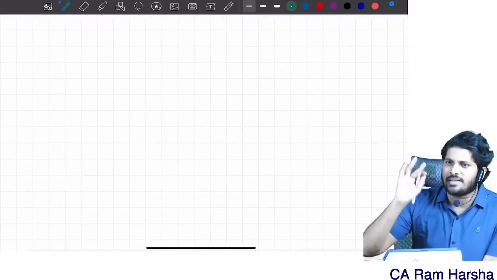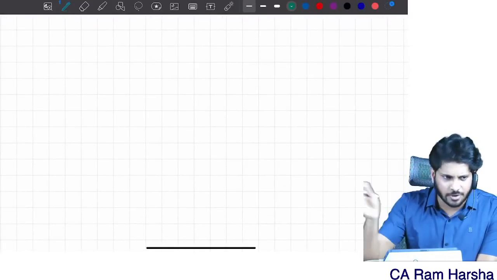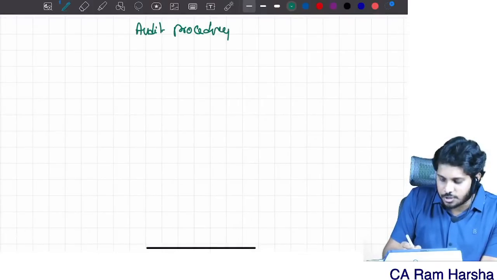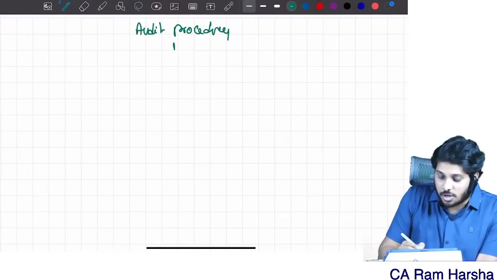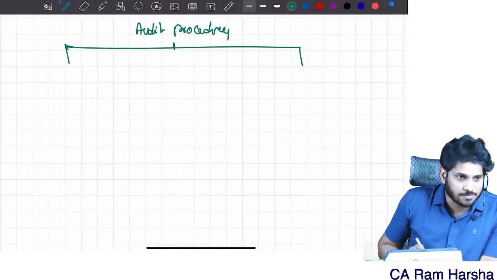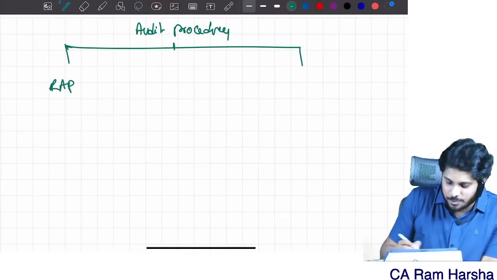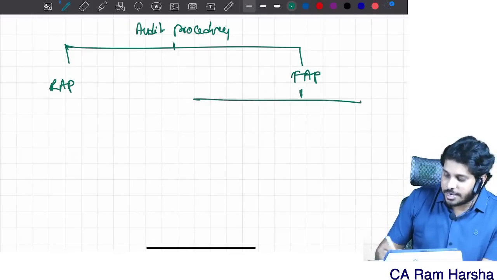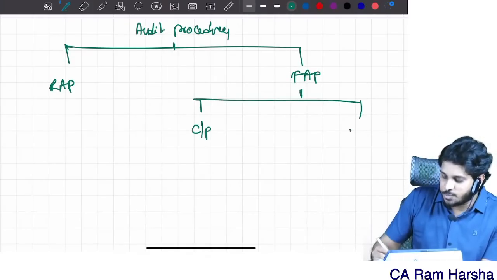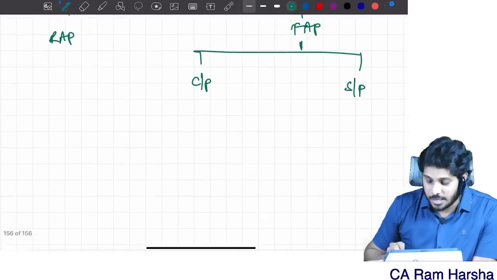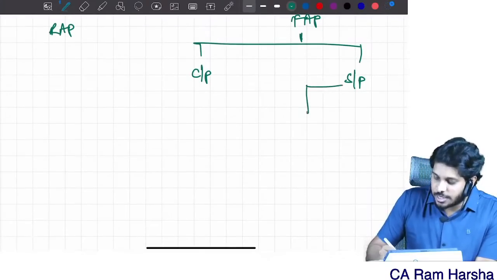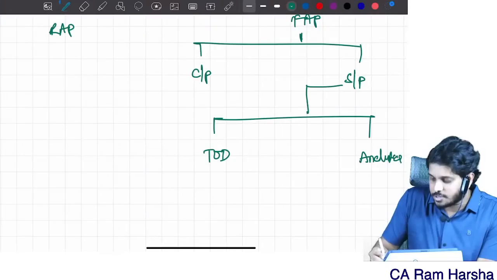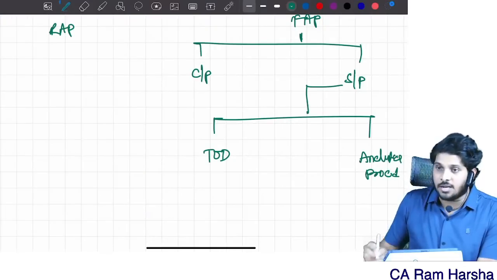Whatever we do in audit, we call that as what? Audit procedures. These procedures are conceptually classified into two types. What are they? Risk assessment procedure, further audit procedures. Further audit procedures are again classified into two types: compliance procedure, substantive procedures. Substantive procedures are again two types: test of details, analytical procedures.